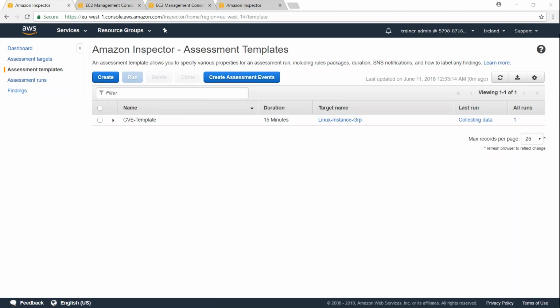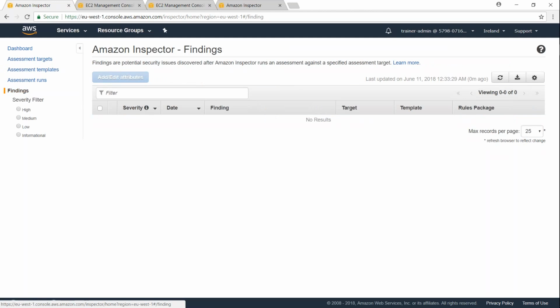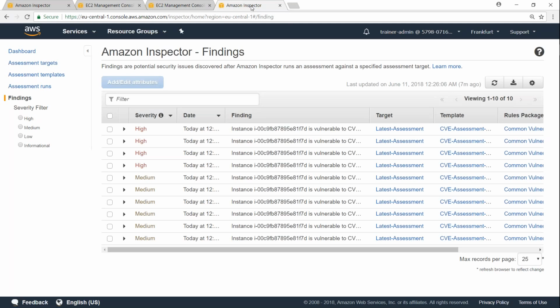Usually it takes about 15, 20 minutes for the data to be collected and then the vulnerability rules to be applied, and then your findings will be shown here. So let us leave this instance to be running for some time. And I have also set up AWS Inspector in another region where the scan is completed and we have some results to investigate. So here we have all the high, medium, and the low severity vulnerabilities that have been identified.